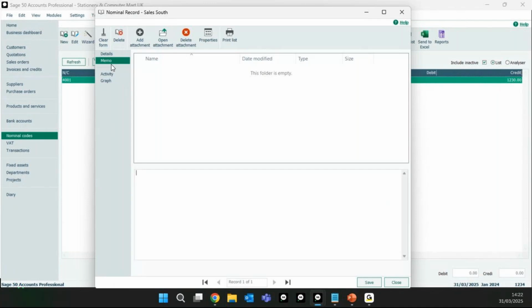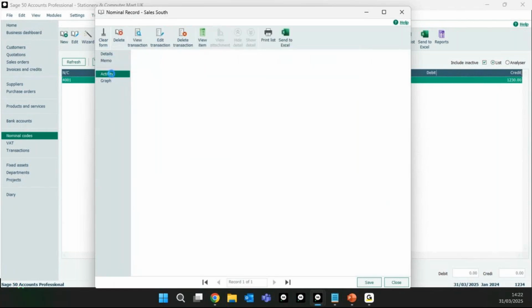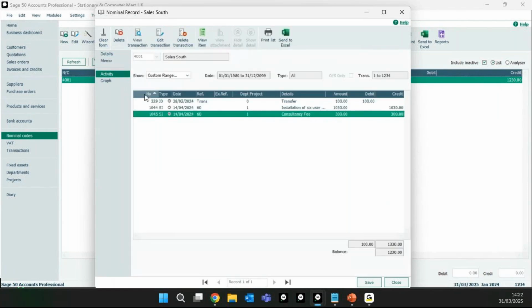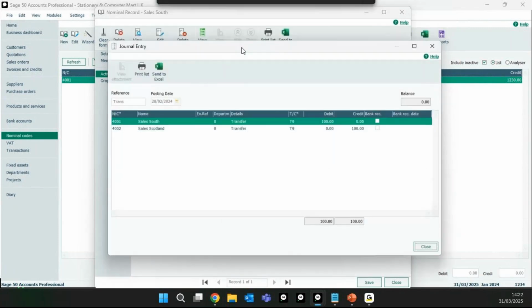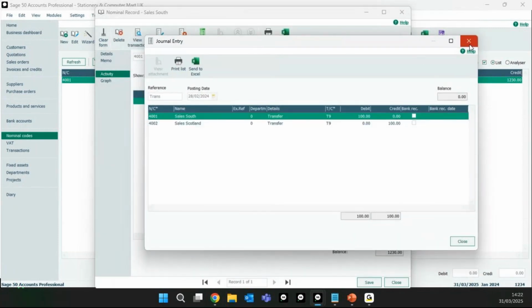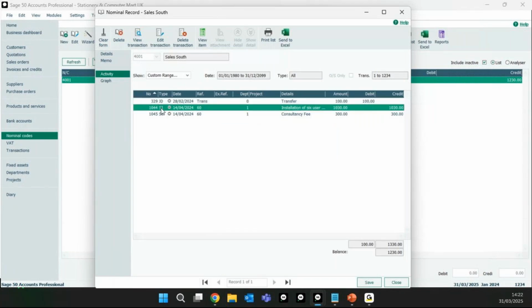But the main thing I would use the double click for, when you double click on a nominal code, is the activity on the left-hand side here, because this shows all the activity within that nominal code. And it's even got the drill down boxes in. So if you were doing some investigating into nominal codes, you'd be able to see that's a journal. You'd be able to see, oh, got a sales invoice here. What was that for?